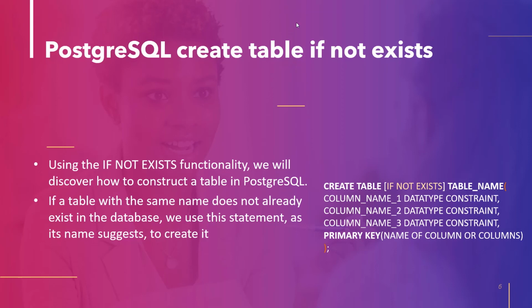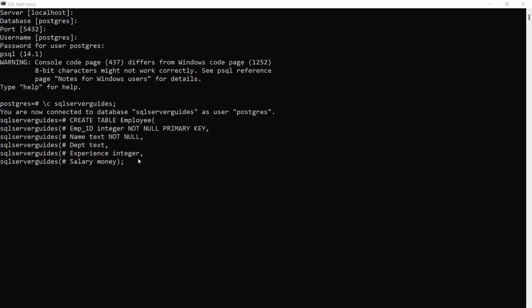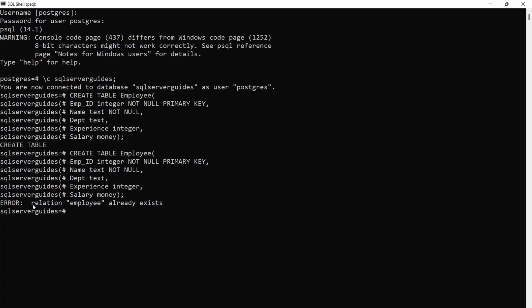To see how the IF NOT EXISTS feature works, let's see it practically. First we'll create a new table named employee. As we can see, this table is created successfully. Now we are going to create the same table to see how the IF NOT EXISTS feature responds. As we can see, an error is returned. It is clear from the result that when we don't use IF NOT EXISTS, the system generates an error: relation employee already exists.